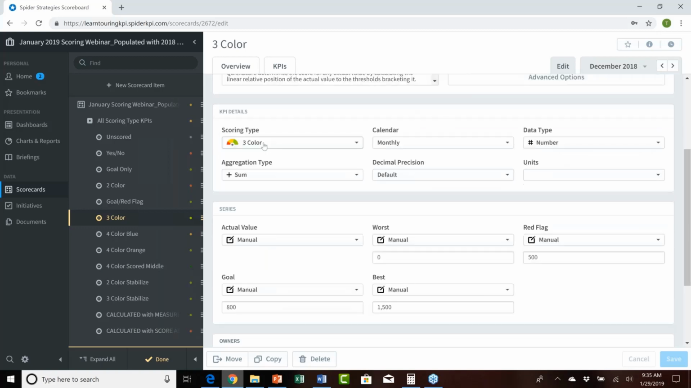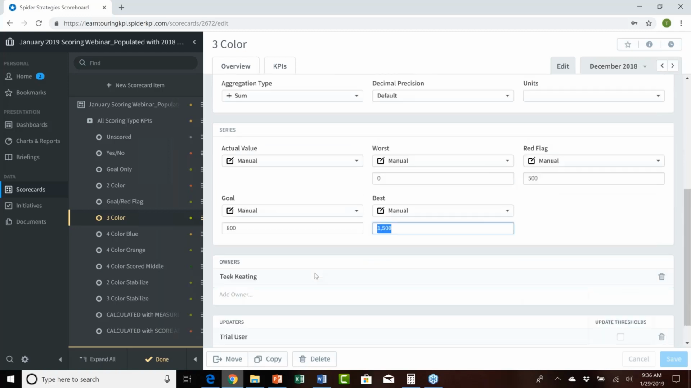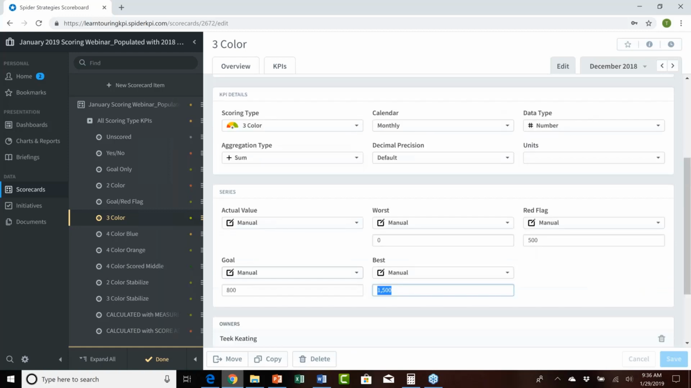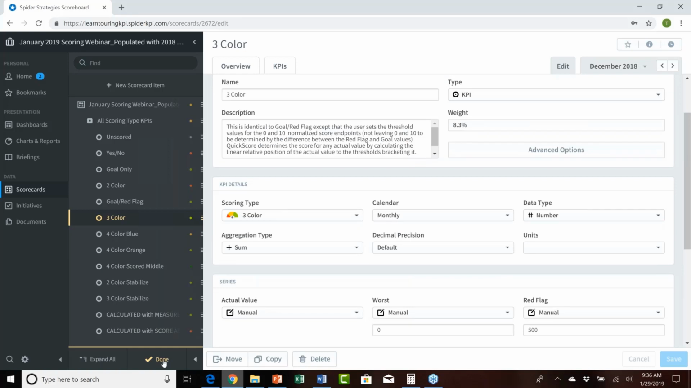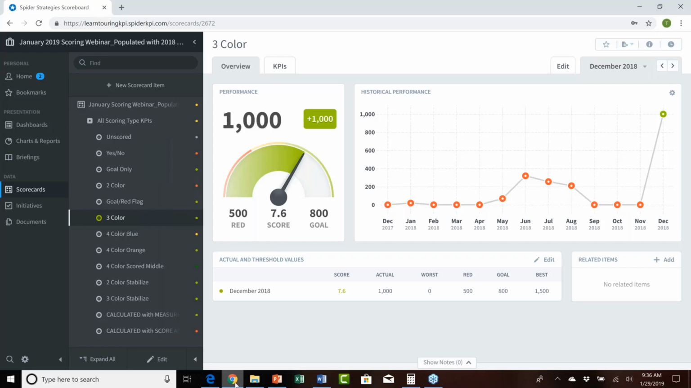The difference here is that with 3-color, note that I need to provide a worst value, a red flag value, a goal value, and a best value. So this is the example that I talked about earlier, where if you're going to use 3-color, you have to provide more than just red flag and goal. You also need to define your own user-provided worst and best so that this KPI understands how to break that all out into a 0 to 10 spectrum of normalized scores. But besides that, everything is largely the same. So that's a quick review of the goal and red flag and 3-color scoring.